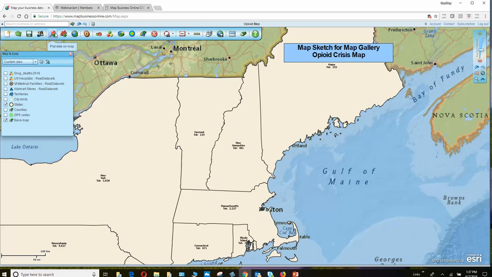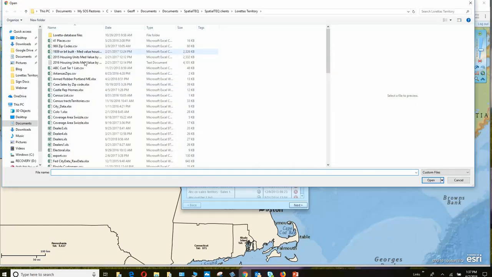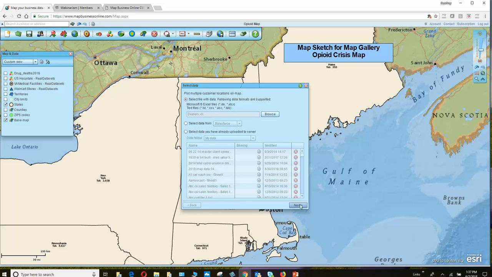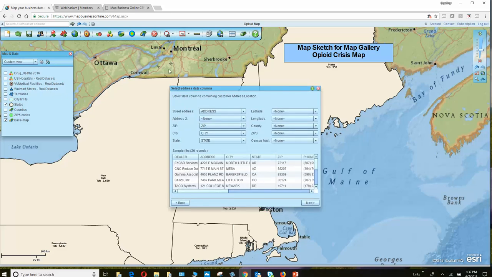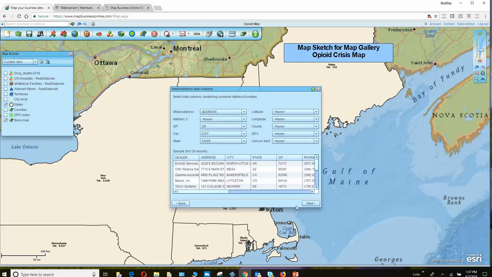So let's do that. Quickly going through it, we're going to browse to where it is, and we are going to grab the dealer data set. It's just a bunch of addresses across the US. I'm going to click next. I'm going to go back one because I want to remind you, I just went through those quickly. That's the button I'm using. This is the option, select file up here, that I'm using in the import process. The headers match up to the Map Business Online buckets because they all are pretty straightforward.